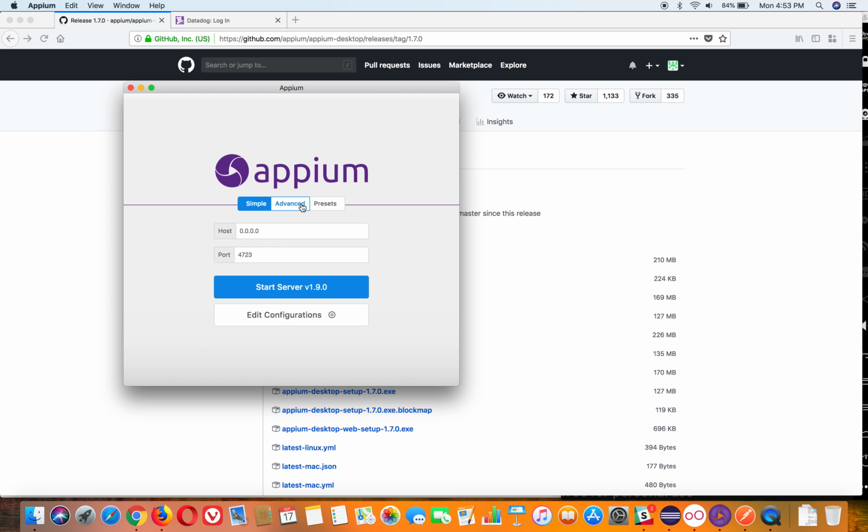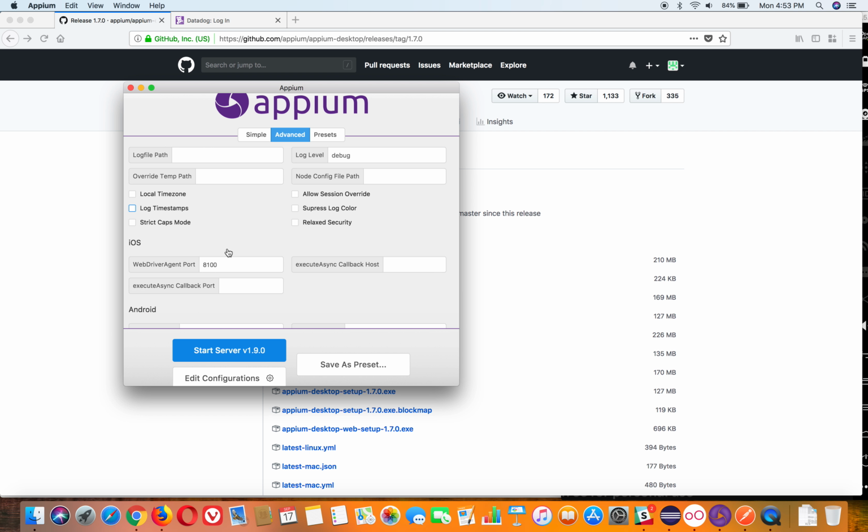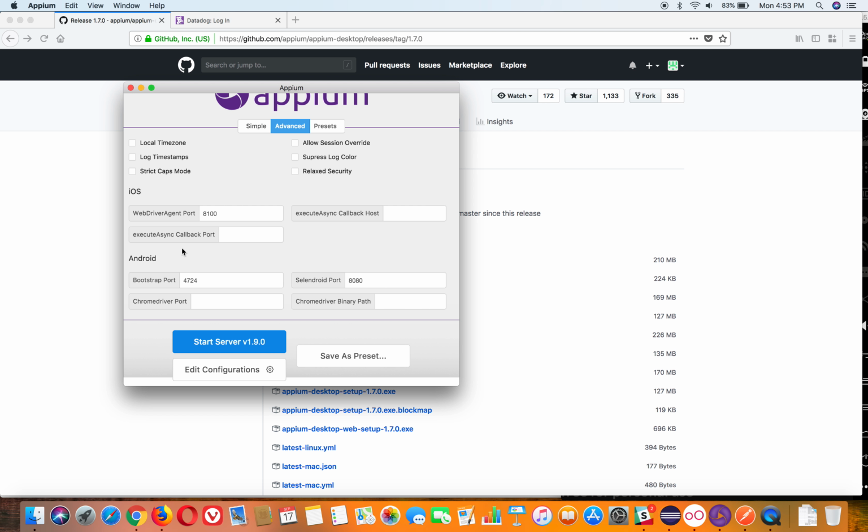Okay, so this interface is very simple, as well as it gives you all kinds of stuff that were previously present, plus in a simpler way. So you see there's a host and port, so it's similar that you have 127.0.0.1, or you can leave it as 0.0.0.0 as default. Port number by default is 4723, that was there. You also have this advanced tab where you see there's general settings, iOS settings, and Android settings.